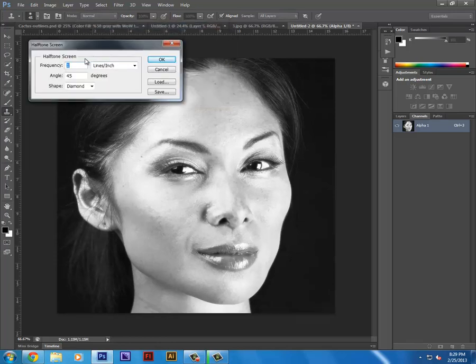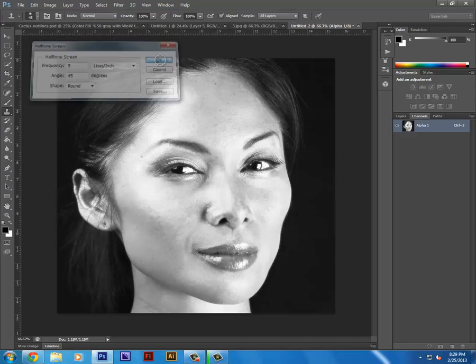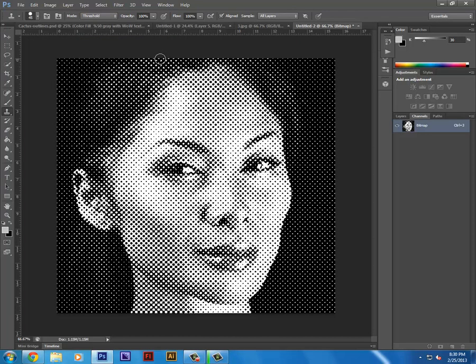And here is where you specify the frequency, the shape, and all that fun stuff. So let's say I want to make a bunch of circles across her face. I'm going to say round, frequency of, I don't know, 5 lines per inch, angle 45 degrees, and then say okay. She becomes a bunch of circles.